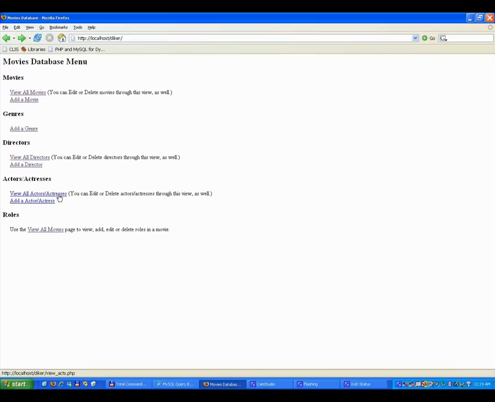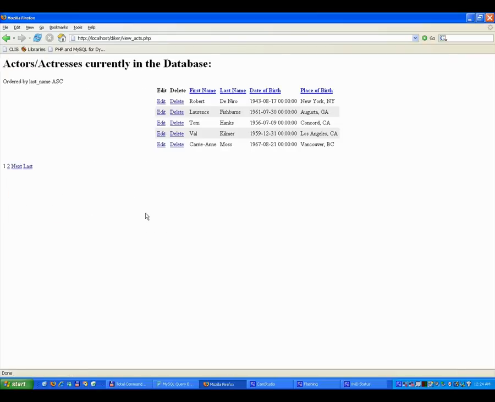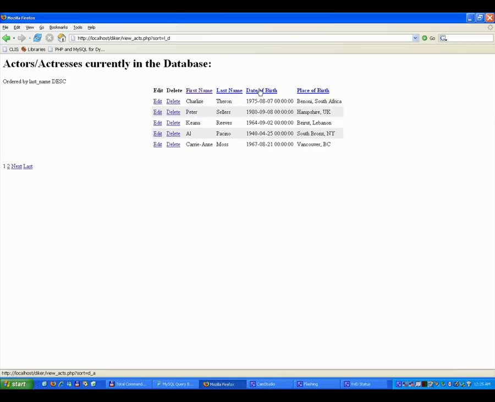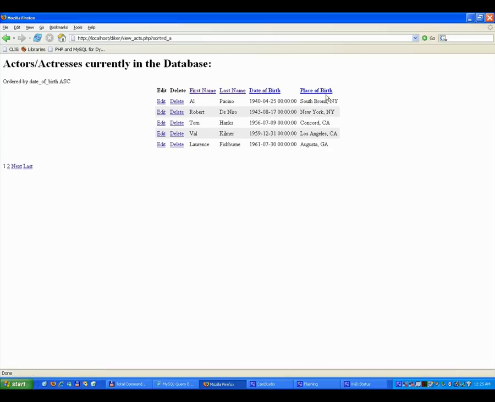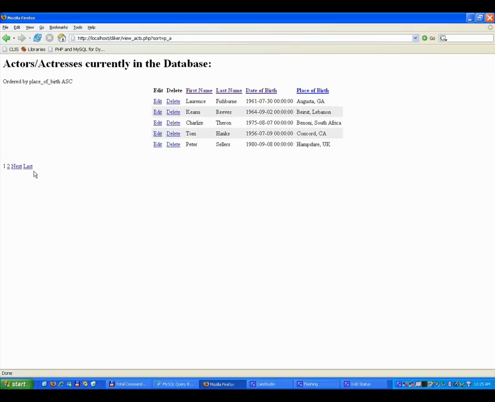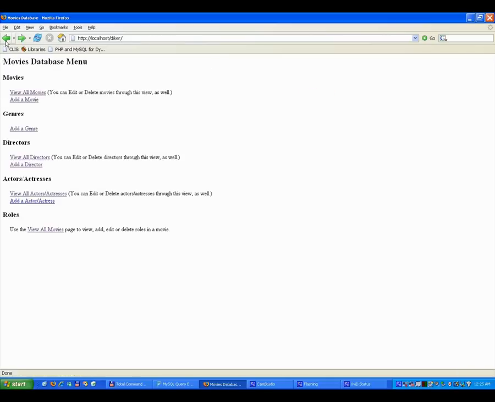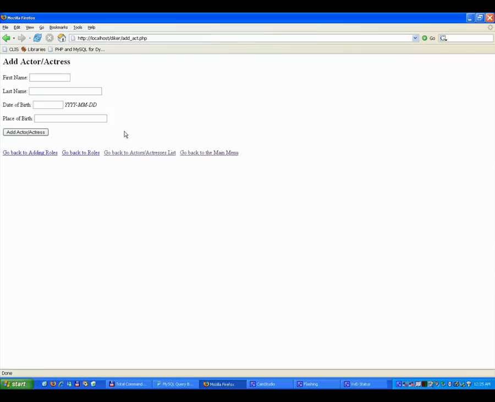The same thing applies for actors and actresses. You can sort or list all the actors and actresses in the database. You can sort the records by any of the fields, ascending or descending, and you again have pagination. And you can edit the details of a given actor or actress, or delete a given actor or actress following these links. You can also add a new actor or actress, just like you can add a director.